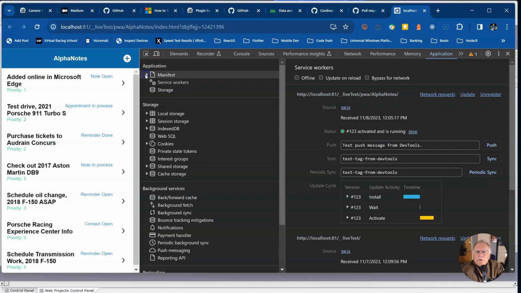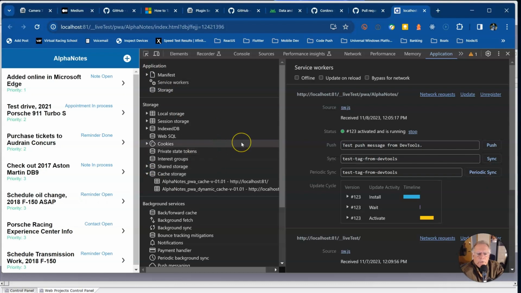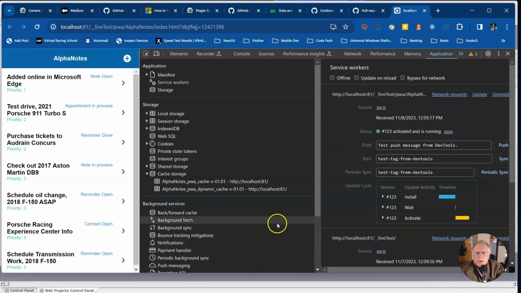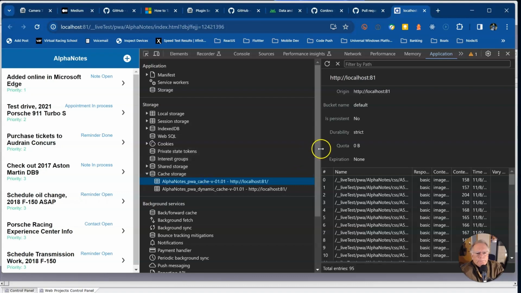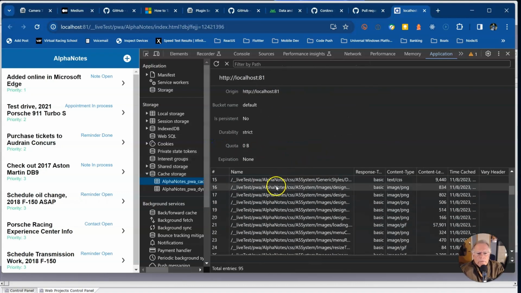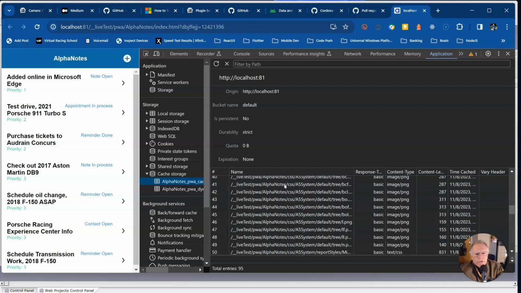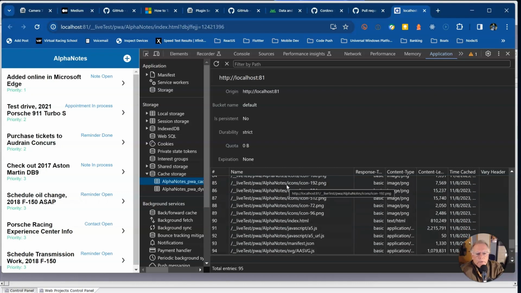Let's look at the cache storage. Now, this cache storage is different than what you might think of as the browser cache. This is using the cache API, and this is what's used to manage all the service worker, really. So these are the files that are going to be cached here. Let's take a look and see what we've got. So in our PWA cache, we see all the files that are in the static cache. So these are the files that Alpha has indicated that you want to cache.